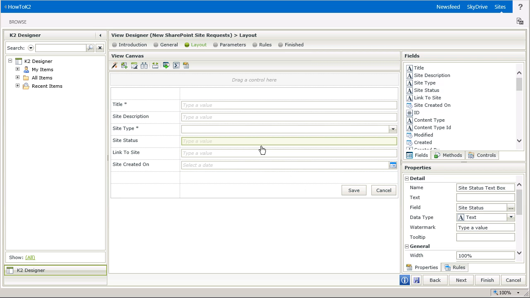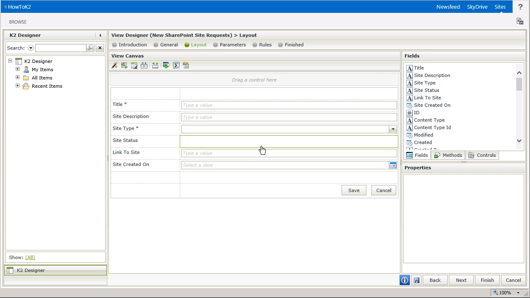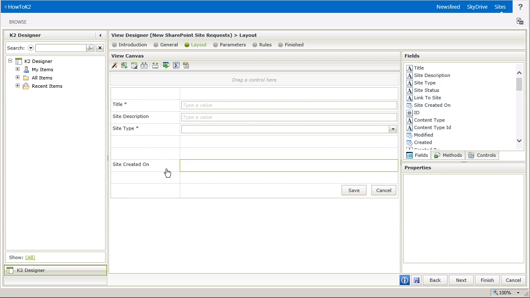And then after it's checked out, select the text box next to Site Status and press the Delete key to remove it from the view. And then select the Site Status text and press the Delete key again. At this point, we'll go ahead and repeat those steps for the Link to Site and Site Created On fields. Once you're done with that, the view that you have on your screen should look like mine.